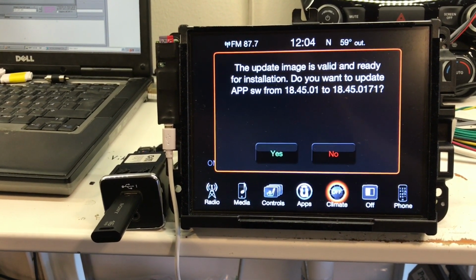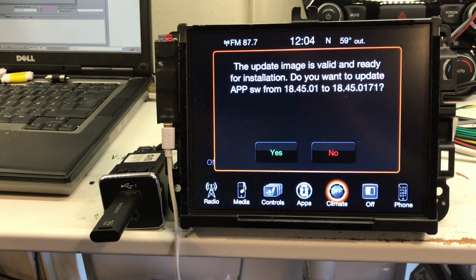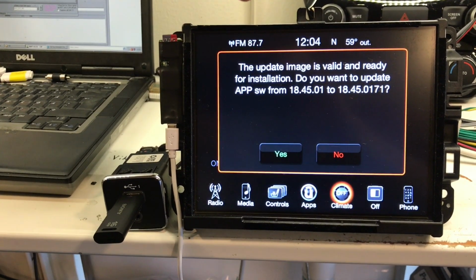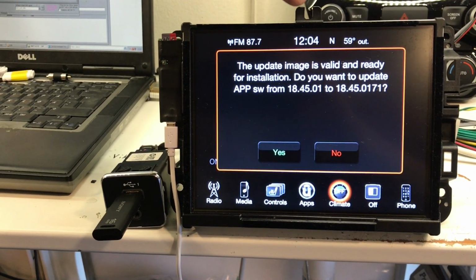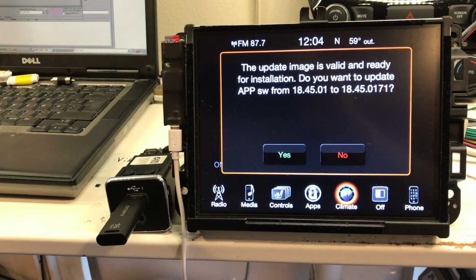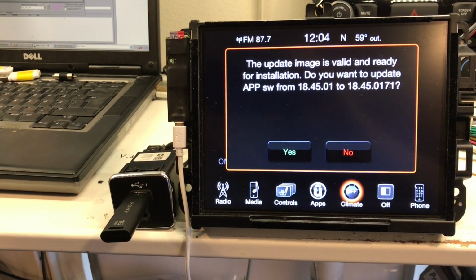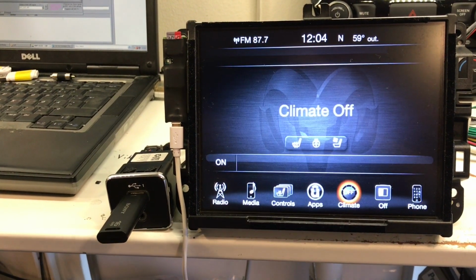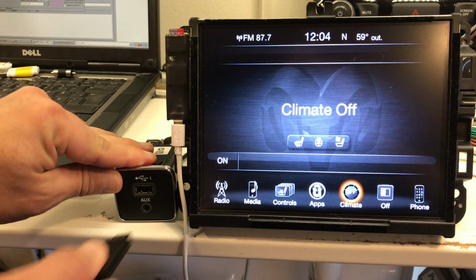After reboot, if you have the stick inside, it's going to ask you for an update again. Even if it says 1845-01 to 1845-0171, you still have 171 installed, so you don't need to run it again. You can just press no, and then you pull the stick.